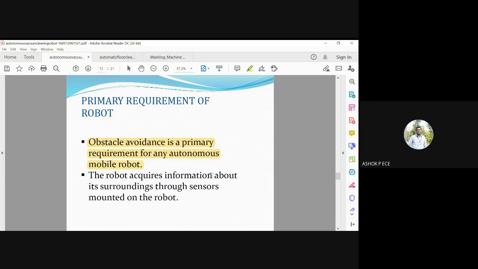So that is the main thing for an autonomous mobile robot, and it also needs to gather the information about the surroundings through the sensors. It cannot do everything on its own, but every piece of information has to be available on hand for the robot. So the sensors are mounted on the robot. Those sensors will take the responsibility of picking the information about the surroundings.